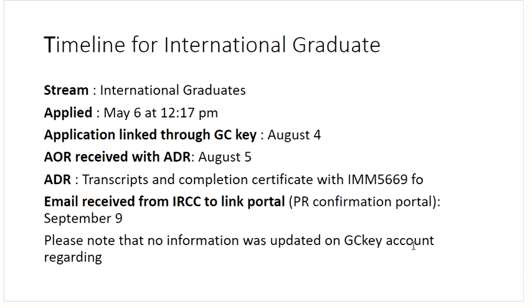So this GCKey account is supposed to update him about each and every piece of information. But this can also happen: you don't have to depend upon your GCKey account. Do check your email also. Sometimes an email will be sent to you, and the visa officer would interact with you through email also.